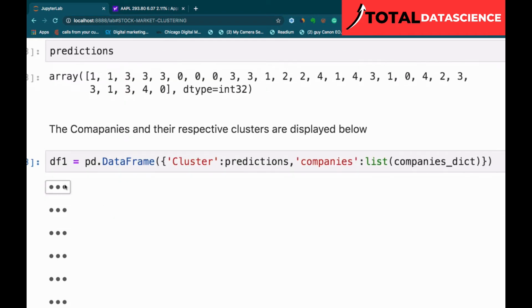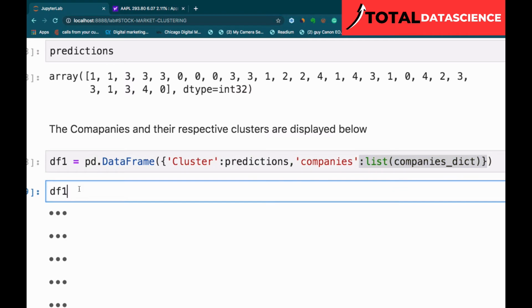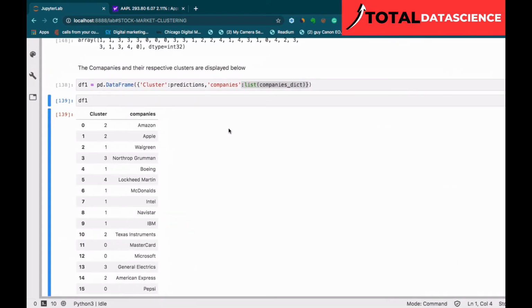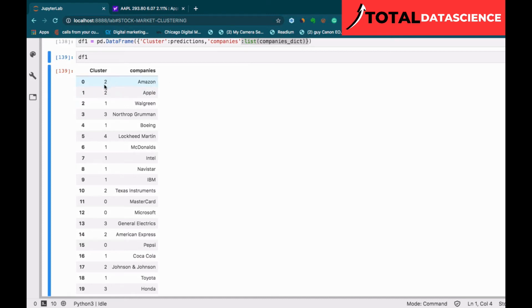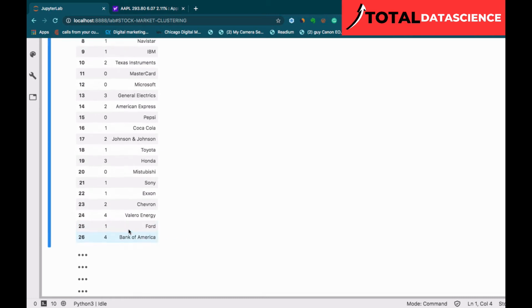All right, so let's see the various clusters that we are able to make. We're converting everything into a data frame, right? Remember there are the predictions. We're creating a dictionary for that so that we have the title to be clusters, and then we have the names of the companies there, and then we print those names of the companies. So if we print that out, this is what we actually have. We've been able to cluster these companies into different clusters, right? For instance, Amazon is in cluster 2, Apple is in cluster 2, Walgreens is in cluster 1, Northrop Grumman is in cluster 3, Boeing is in cluster 1, Lockheed Martin is in cluster 4, McDonald's is in cluster 1, Intel is in cluster 1, Navistar is in cluster 1, IBM is in cluster 1, all the way to Bank of America also in cluster 4, right?